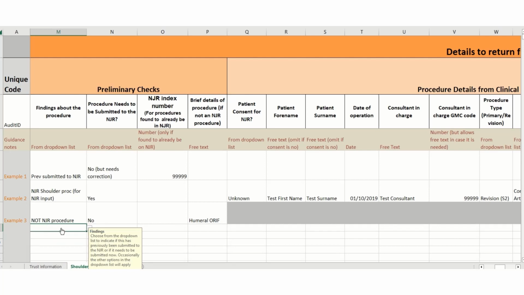And when that is all completed, you can save that spreadsheet and email it back to us according to the instructions on that trust information sheet.